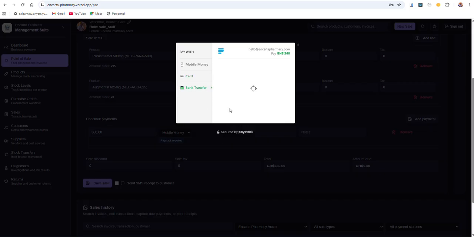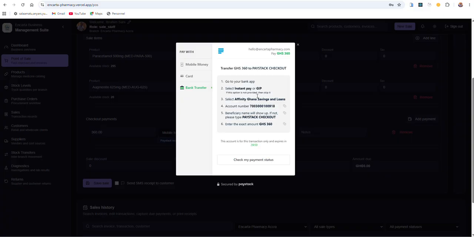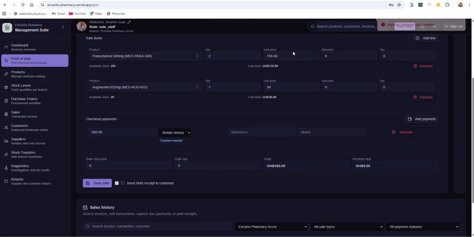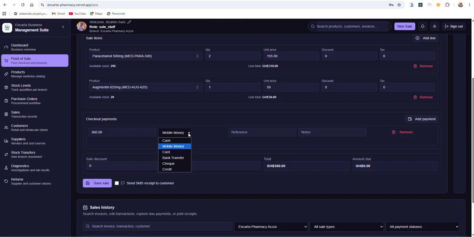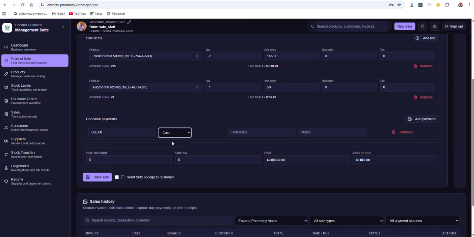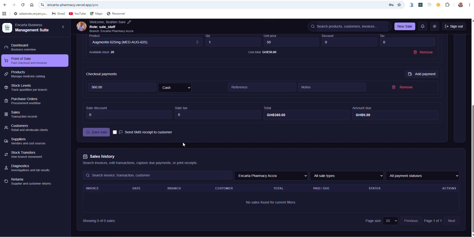We also have bank transfer, which I'm sure for this one you will not be using much, but it is also there. All right, let me close this. Okay, so it says Paystack checkout was cancelled. That is because I didn't complete it. So assuming this patient is paying by cash, I'll select cash here and then click save.